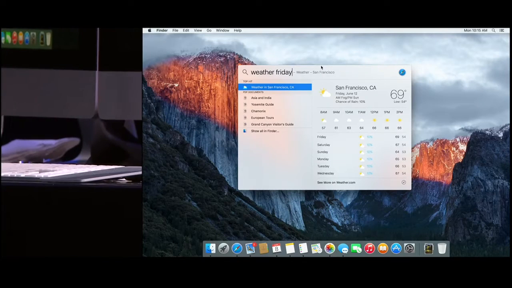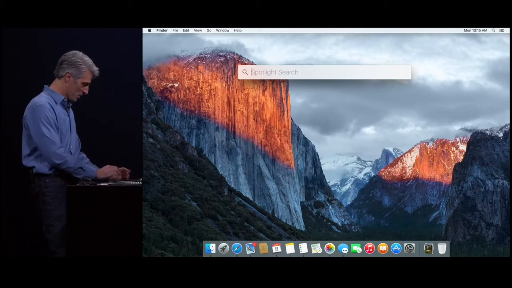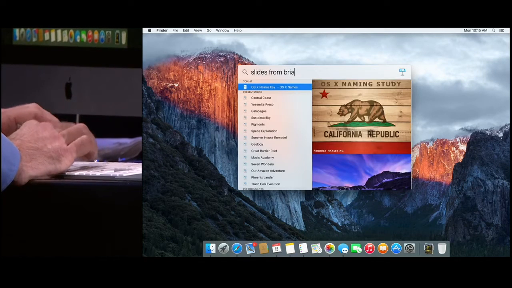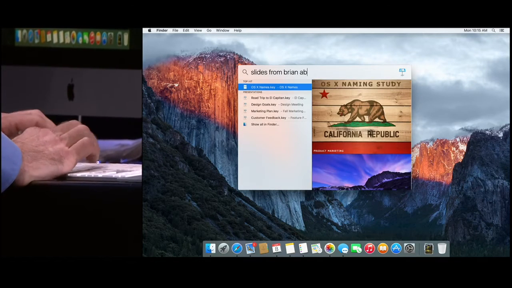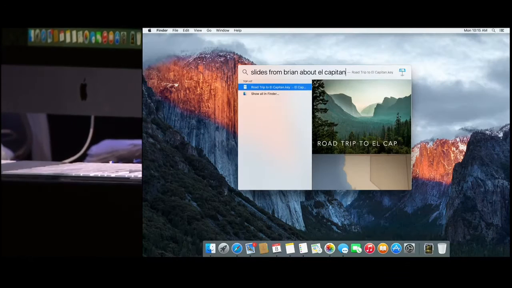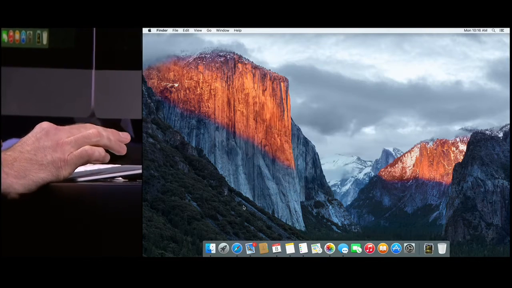But I can also express myself in my own words in Spotlight searches now. So I can do things like slides from Brian. You see, I find those there, but how about slides from Brian about El Capitan? You see, I find exactly what I'm looking for in my own words. Now, this works great in other apps as well.